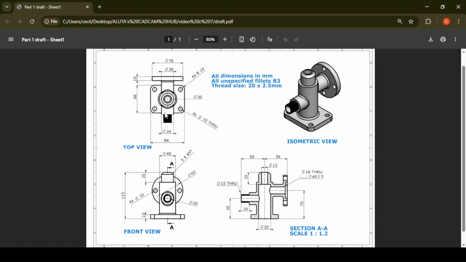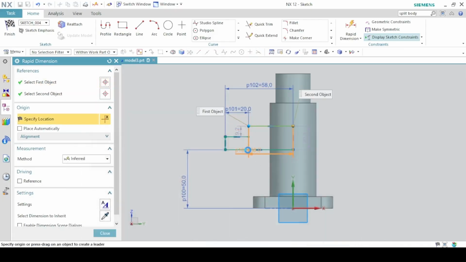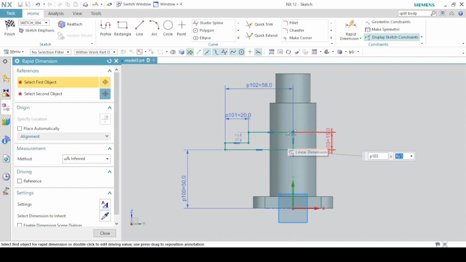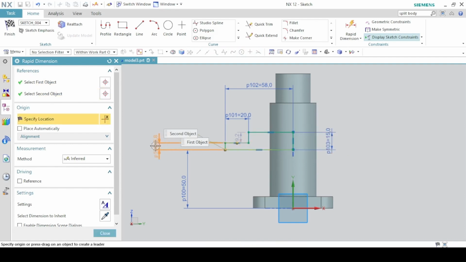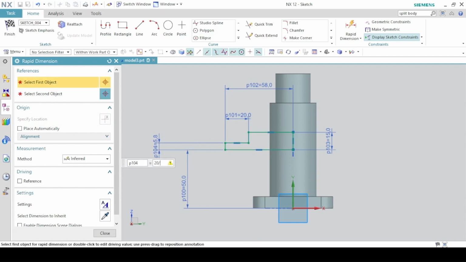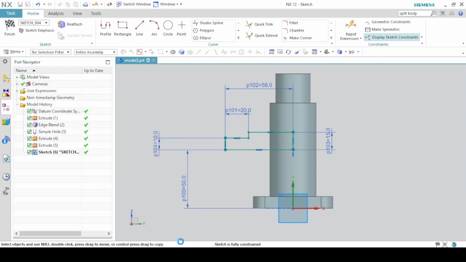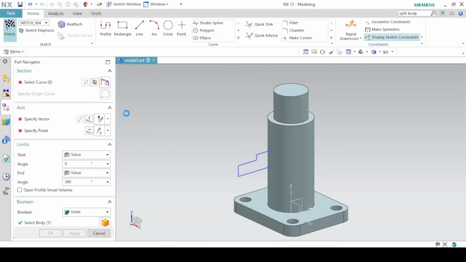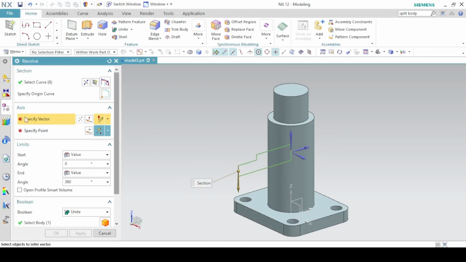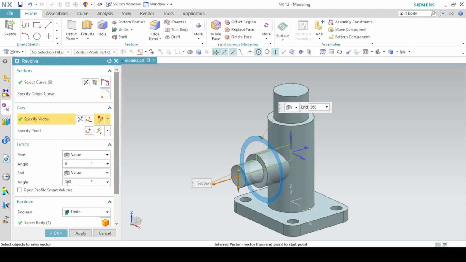The diameter of the bigger pipe is 30 and the smaller is 20 millimeters. Since we sketched half, we're going to make it 30 divided by 2. And this will be 20 divided by 2. As you can see, sketch is fully constrained, so we'll finish. Under the axis, click on this horizontal line here. The angle 360 degrees, and set the boolean to unite, apply.